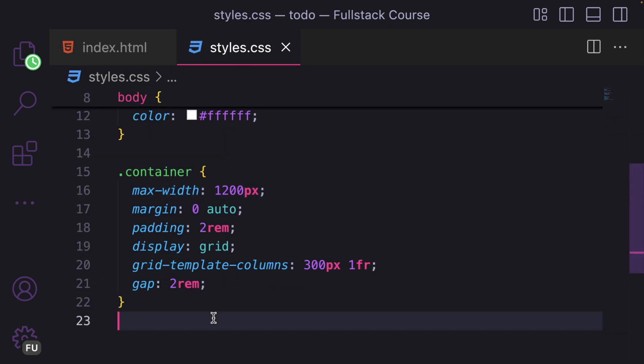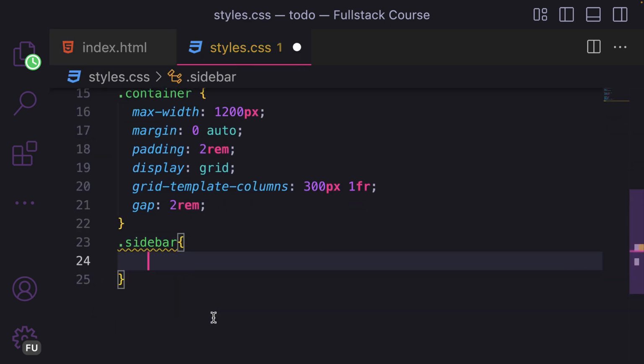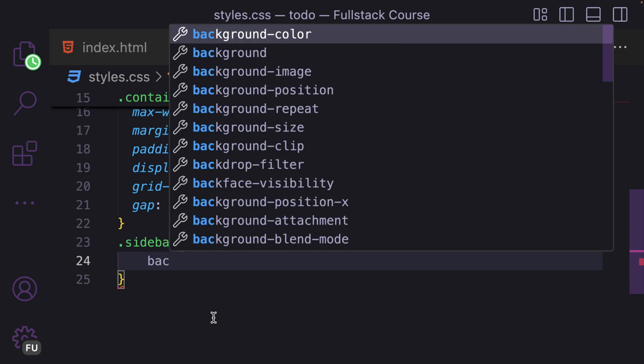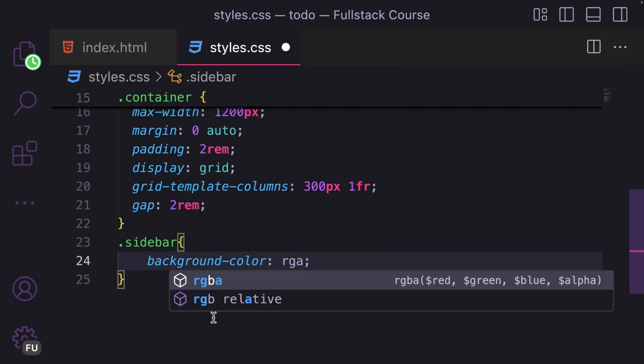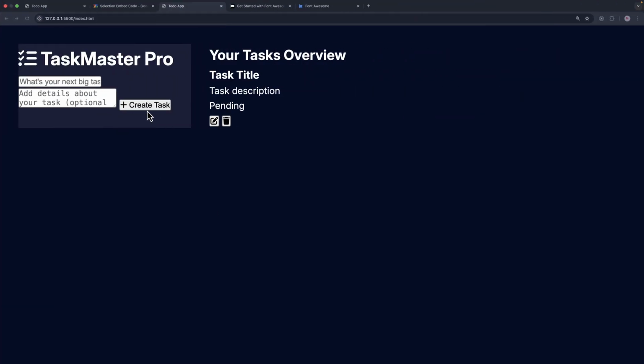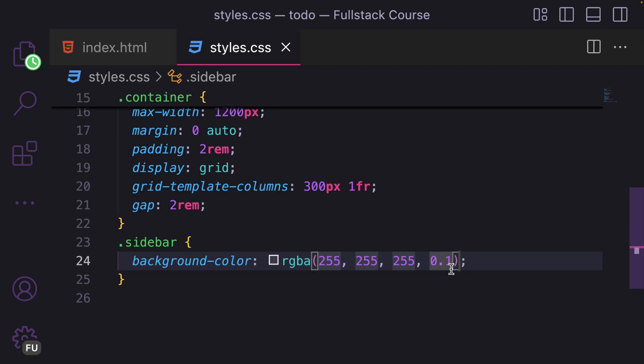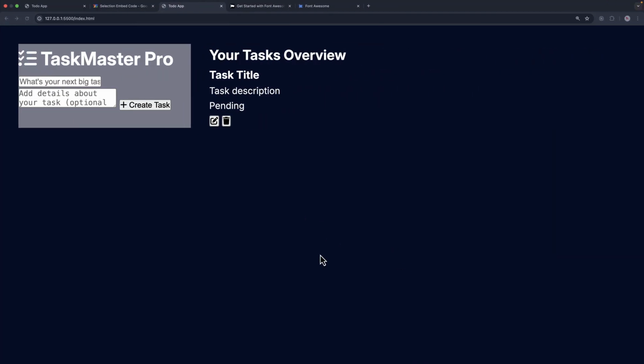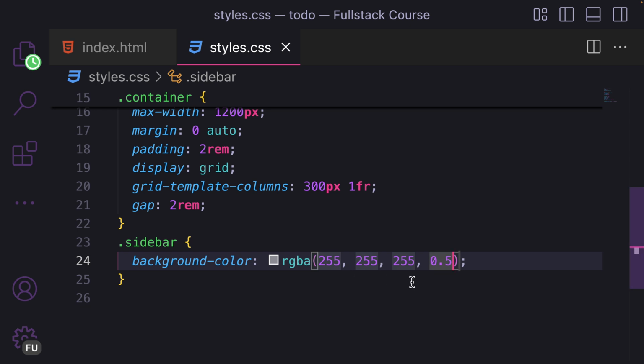So back here, dot sidebar, and I'm going to provide a background color by using RGBA color. For the red is equal to 255, green 255, blue 255, and then the alpha channel as 0.1, and that is the opacity. Nice. The more I increase the opacity, the more opaque it's going to be. It ranges from 0 to 1. So here I'm going to use the 0.1.